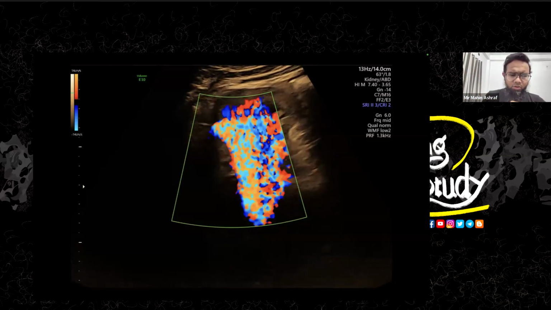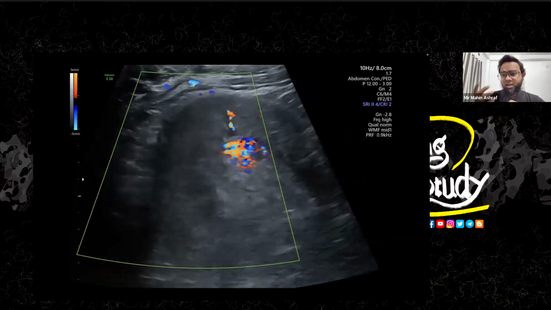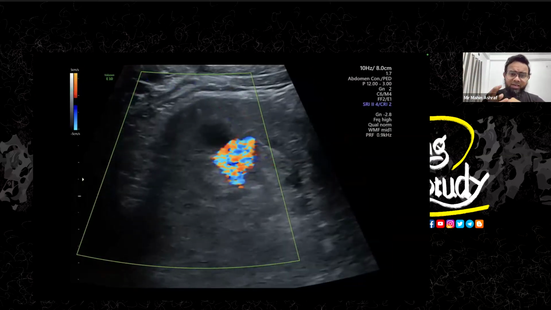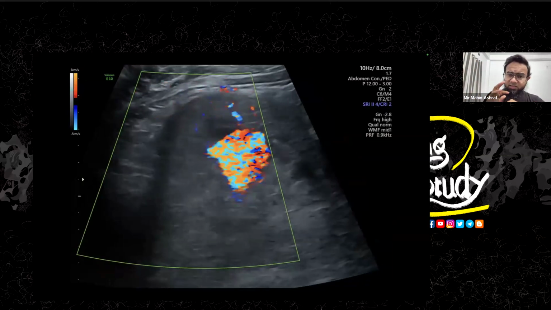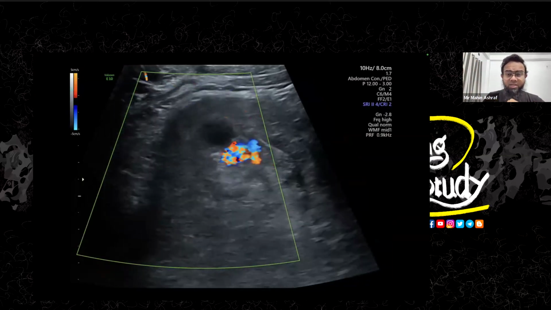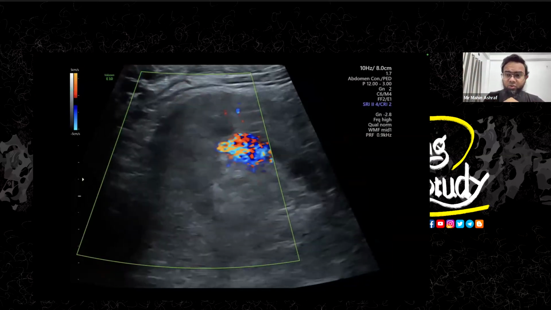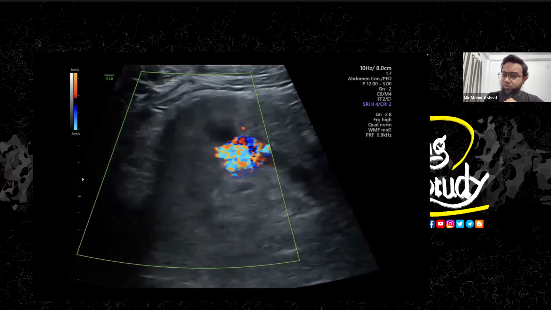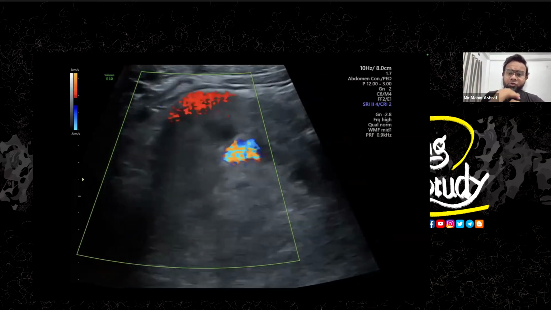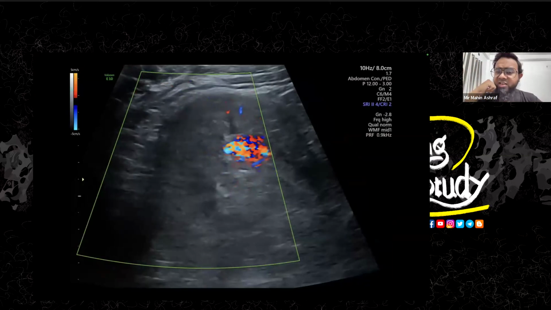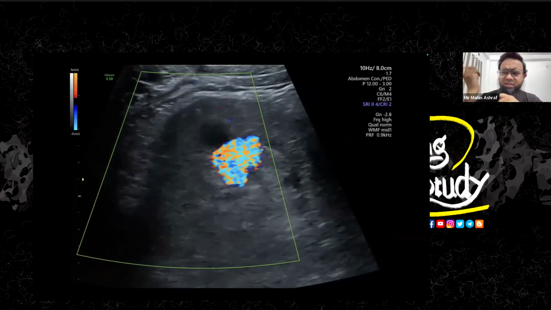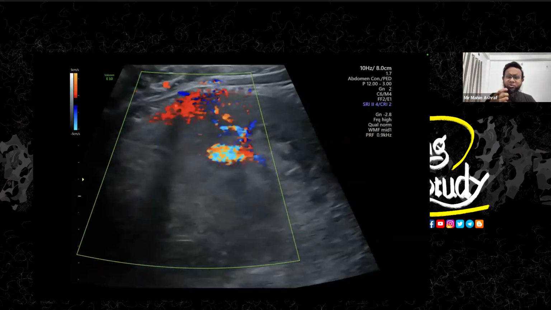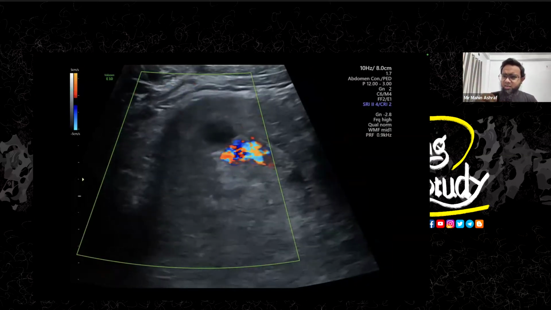So let me make it a little clearer. I have used the linear transducer now. With the linear transducer, you can still see this artifact over there, but there is no calculus. Trust me, there is no calculus at that part. So this is not the twinkling artifact. We call it the confetti artifact. You know, the confetti, like on a birthday party, you just put it like a gun.